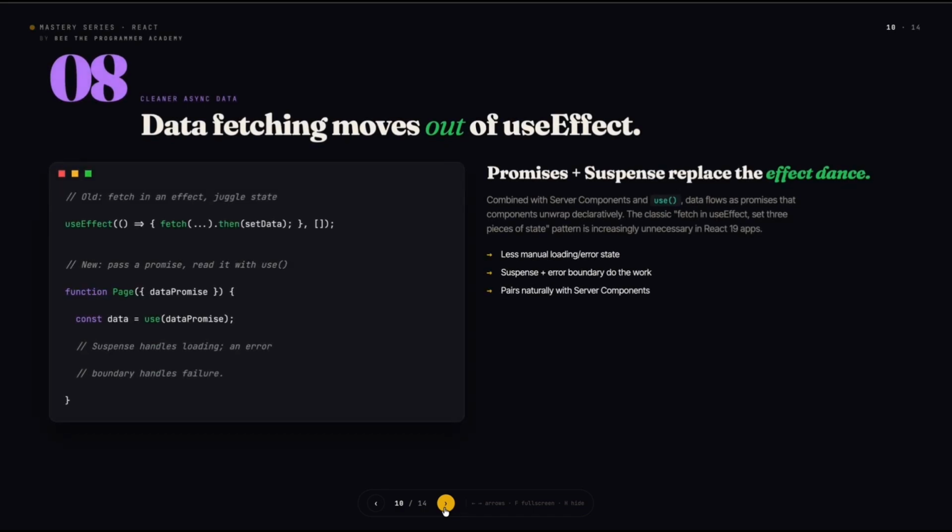Number 8, data fetching moves out of useEffect. So promises plus Suspense replaces the effect dance. Combined with server components and the use hook, data flows as promises that a component unwraps declaratively. The classic fetch in useEffect, then set the data in a piece of state pattern, is increasingly unnecessary in React 19 apps.